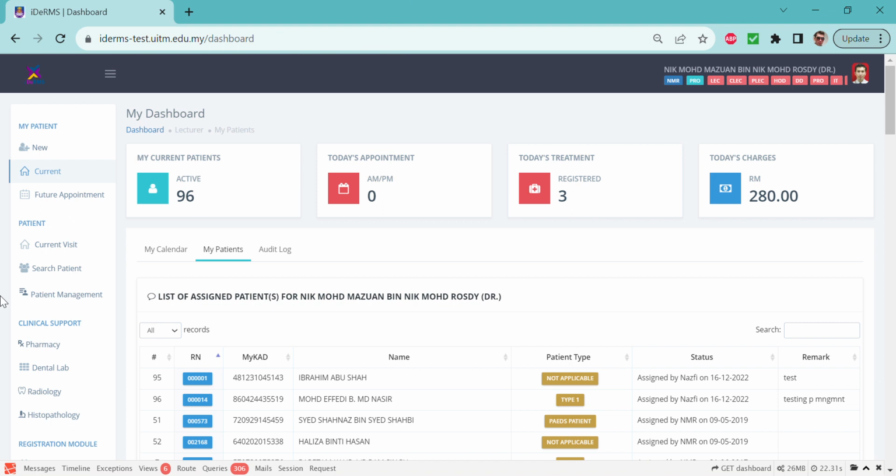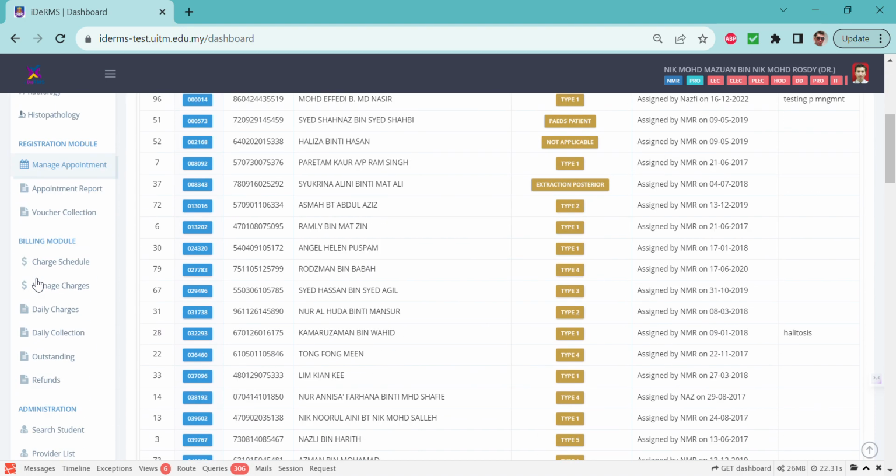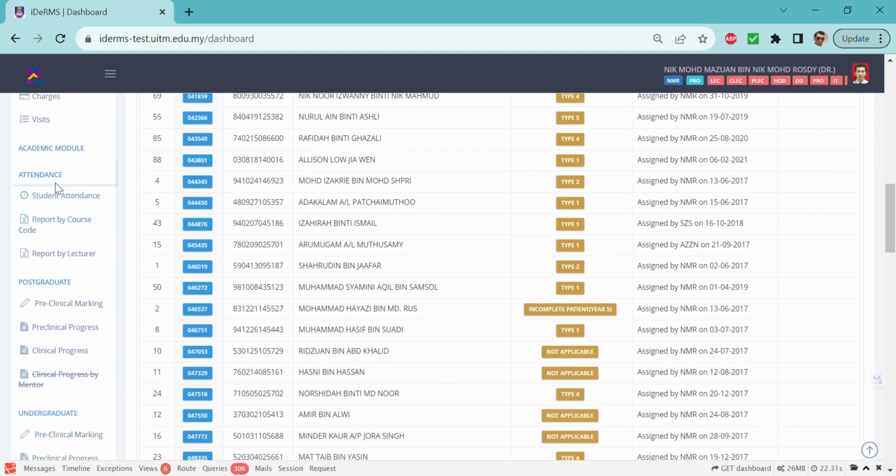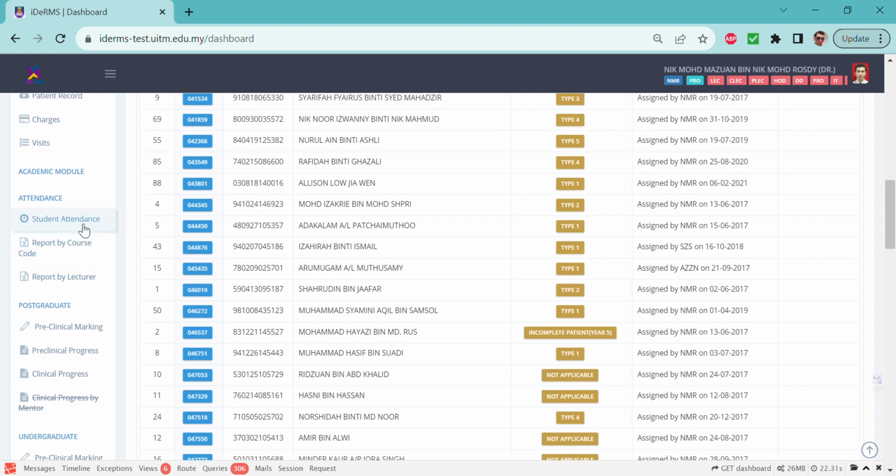This session will introduce you to our attendance menu or module. Once you log in to your iDeRMS account, look at the menu on your left. Under the academic module, you can see the attendance at the top one here. For the attendance module, we have three sub-menus, which are student attendance, report by course code, and report by lecturers. I'm just going to go for the first one, which is the student attendance.